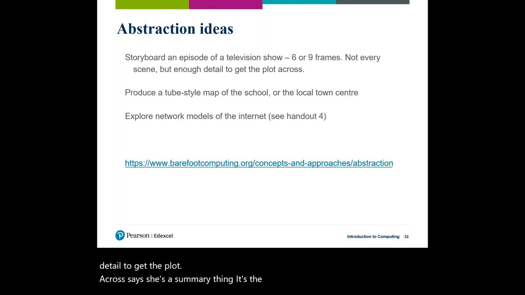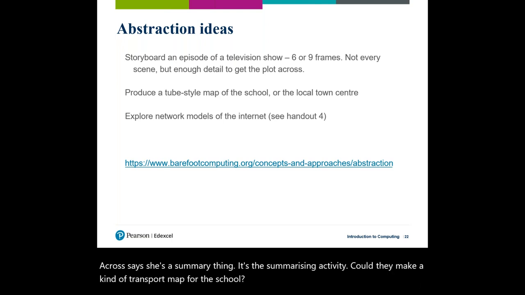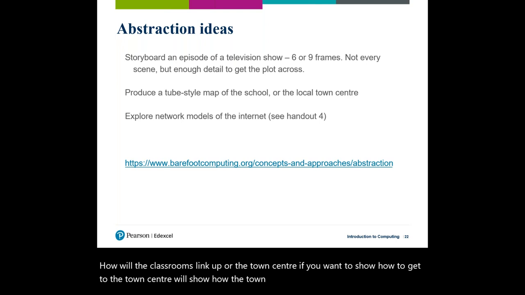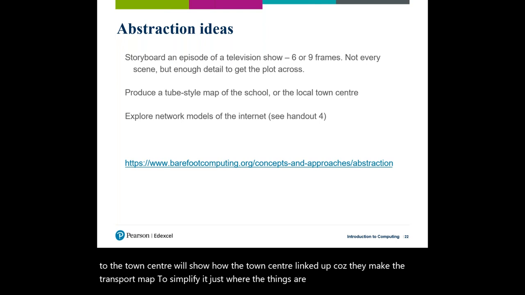Could they make a kind of transport map for the school, showing how all the classrooms link up, or for the town centre, if you want to show how to get to the town centre, or how the town centre is all linked up? Could they make a transport map? Just simplify it, just where the things are, not exactly positional. How do you get around the school?